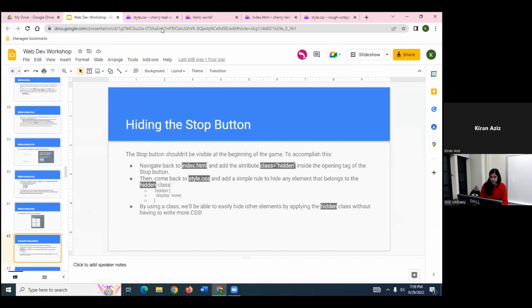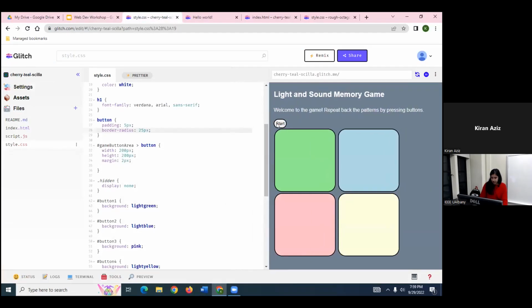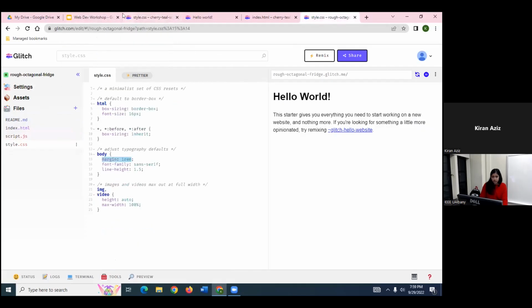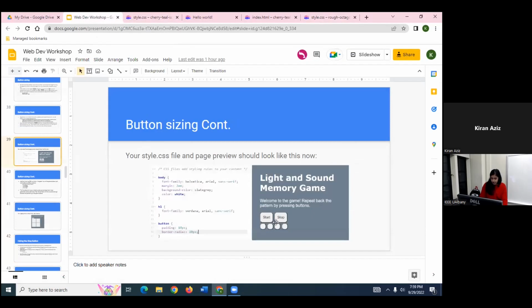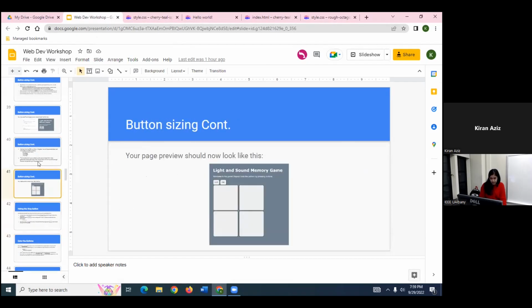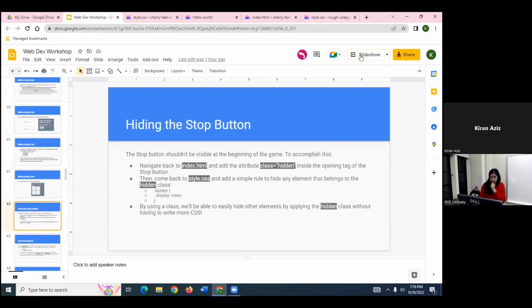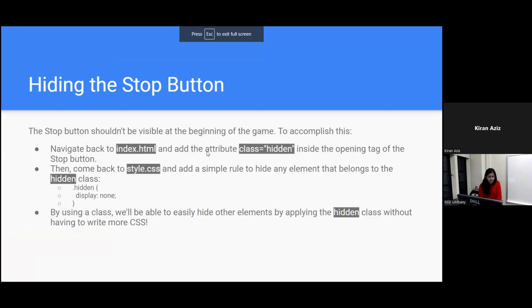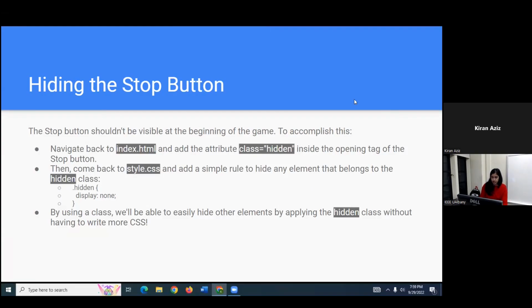So on my website right now, the start and stop button are under the same thing right now. But through the original CSS, they're both visible. So what we want to do is try to make it so whenever we click start, it converts to stop. And when we click stop, it converts to start. So in order to do that, we go back to the HTML file and add the attribute class equal hidden in the opening tag of the stop button. And then I can show that too.